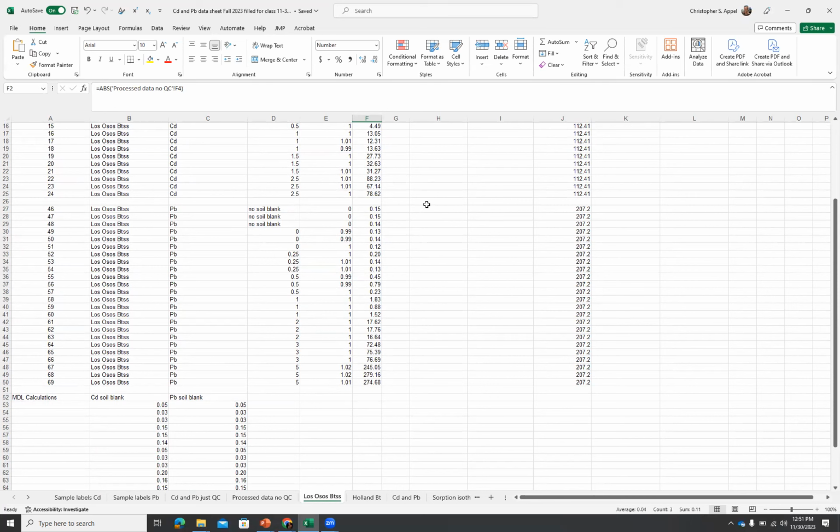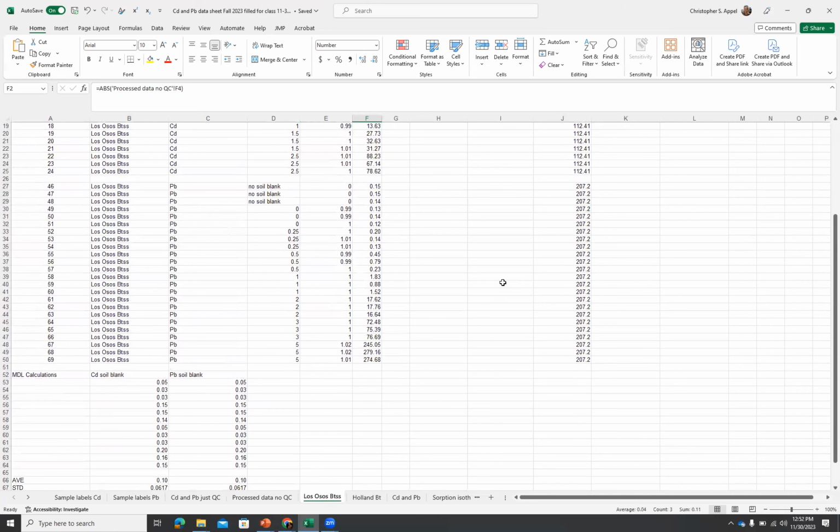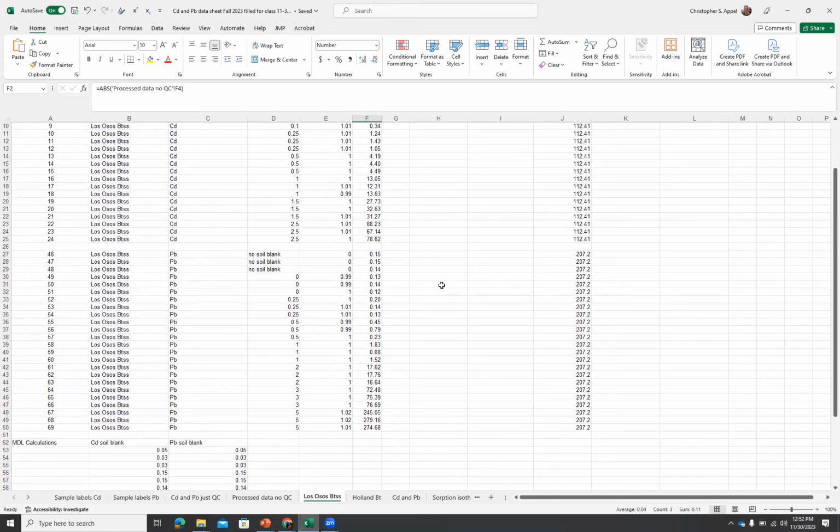Here's the problem, though, and I didn't catch it the first time that we did this. The problem is that we didn't analyze cadmium here, right? We measured lead. So these blanks are the lead quantity. You see what I mean there? All right, so let's fix that.